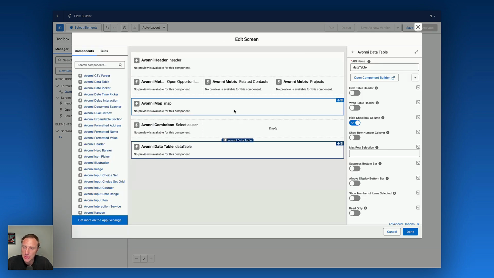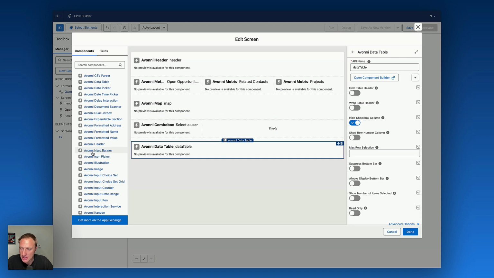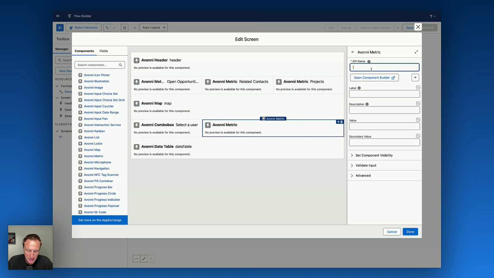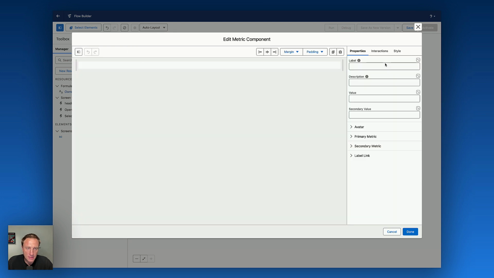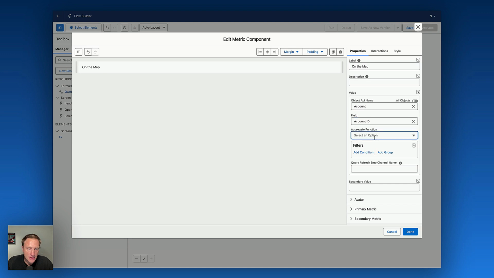Okay, last component we need to add, it's this one. You see on the map, it's a metric component. So let's go back on the screen element and let's add the metric. You're already familiar with the metric. We added 3 metrics at the top, so you know how it works. Map metric. Okay, for the label, let's name it on the map. Okay, the value, I like to query the account object, account ID, count, and filter by, again, the same formula.